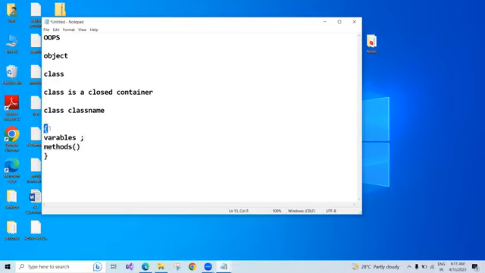Class is a closed container. It opened here, it closed here, where we can bind what? Variables and methods. So got it now? Very good. Thanks, Shravani, you can mute yourself. Okay, this is the class definition.